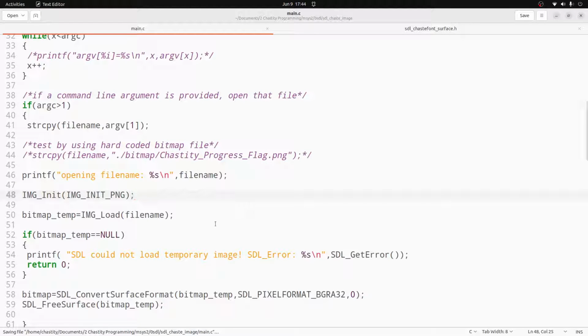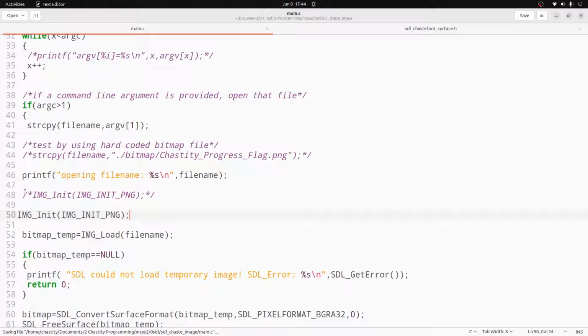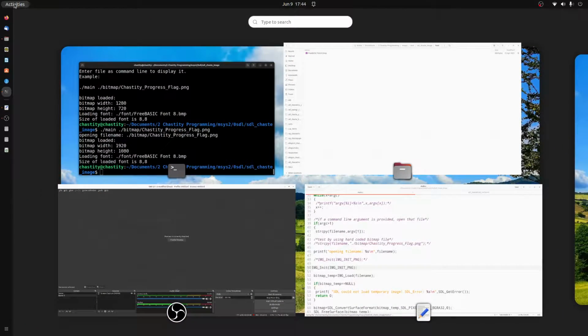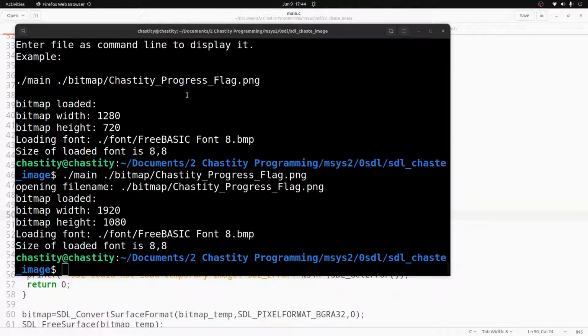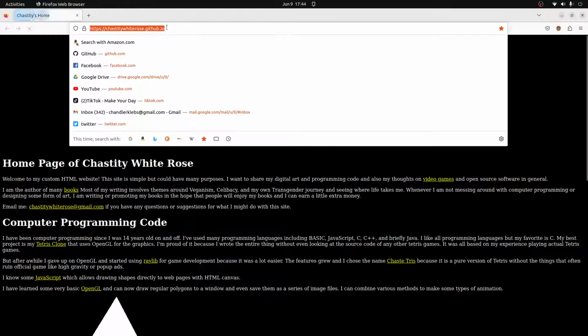So here's what I'm going to do, though. I'm going to comment this out again, and I want to make sure I'm using this function correctly. I'm going to make a copy of it there, and get on the internet and look at the SDL wiki. First of all, I go to libsdl.org.